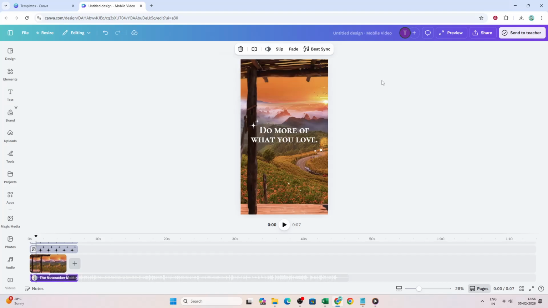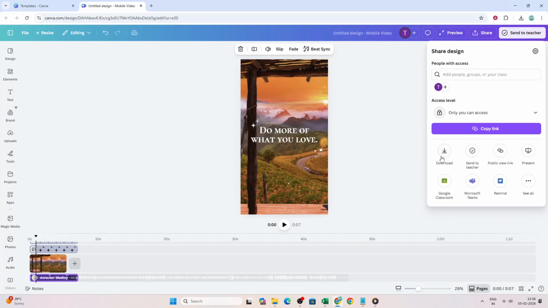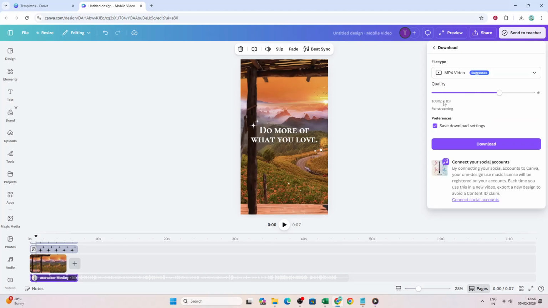When you are happy, download your video as an MP4 at 1080p. Your file is now ready to upload as an Instagram Reel, already synced to the music.